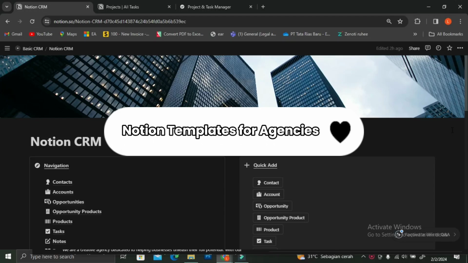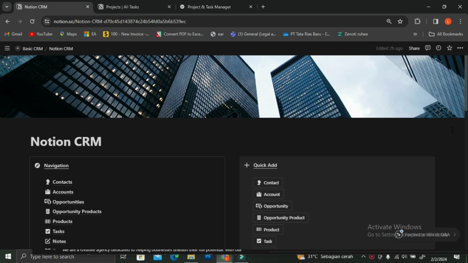Hi everyone! Today I'm going to show you how you can use Notion templates for your agency. So these are the templates that I found useful for agencies. Let's say you wanted to manage your business with Notion templates. These are the templates that are going to be very helpful for you.